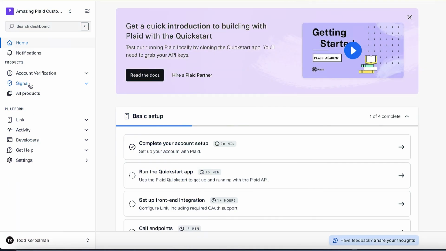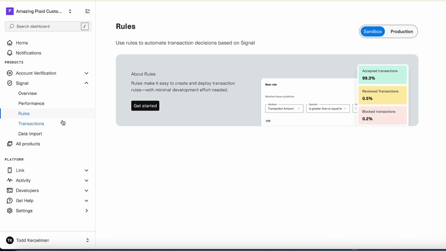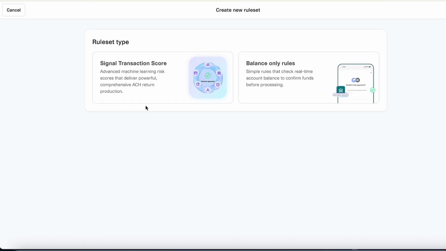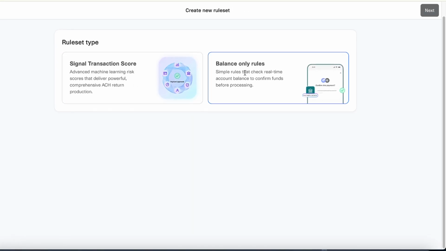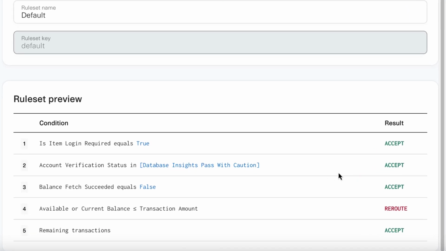To get started with Balance, head over to the Plaid dashboard and click on the Signal panel. If you don't see it here, talk to your Plaid representative and have them enable it for you. Go to the Rules page. Next, create a rule set. There are two default rule sets that you can start with. Select the one on the right here for balance-only rules. This will generate a starter set of rules for evaluating transactions based on the user's balance.